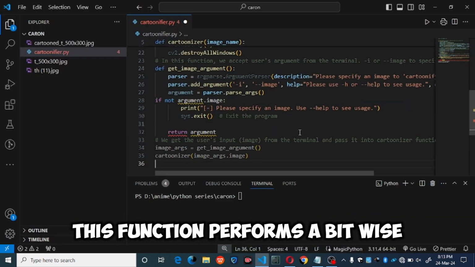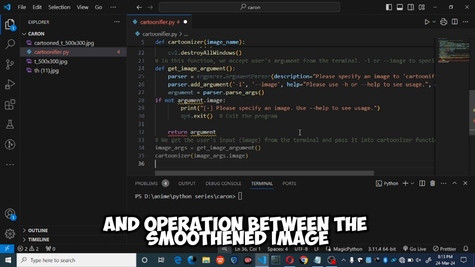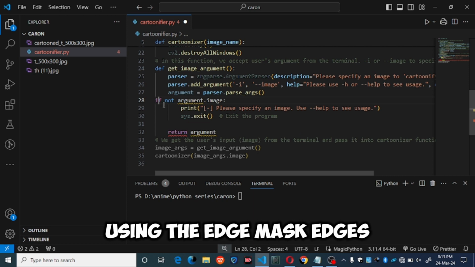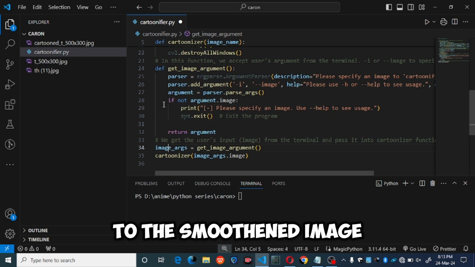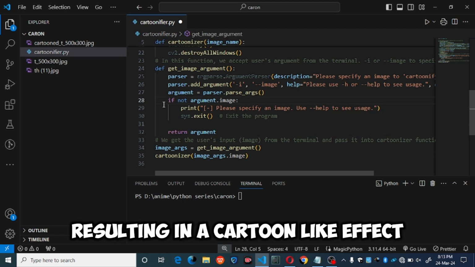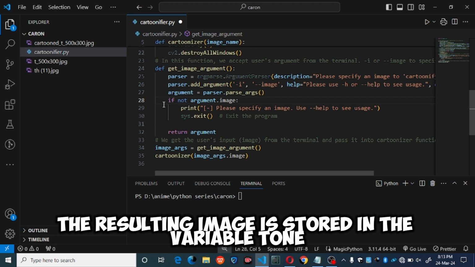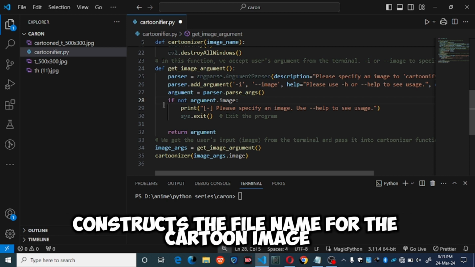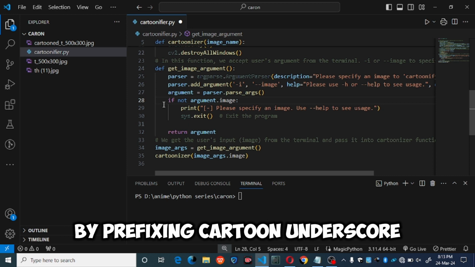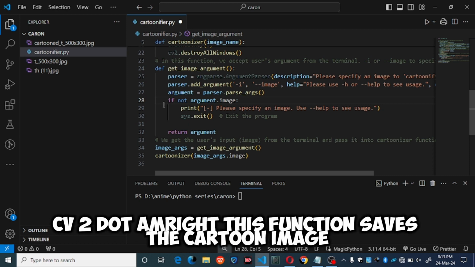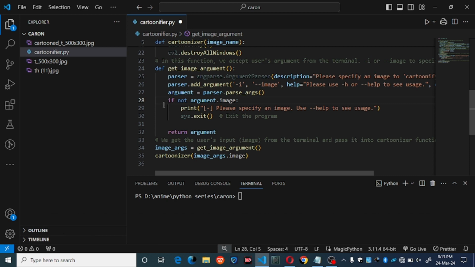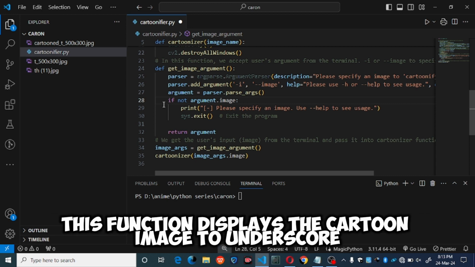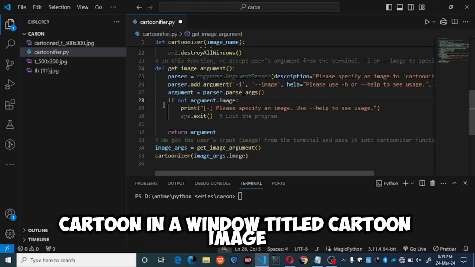cv2.bitwise_and. This function performs a bitwise and operation between the smoothened image and itself using the edge mask edges. This operation effectively applies the edges as a mask to the smoothened image, resulting in a cartoon-like effect. The resulting image is stored in the variable tone. This line constructs the file name for the cartooned image by prefixing cartooned_ to the original image name. cv2.imwrite. This function saves the cartooned image to disk with the file name specified by cartooned_image. cv2.imshow. This function displays the cartooned image in a window titled cartooned image.